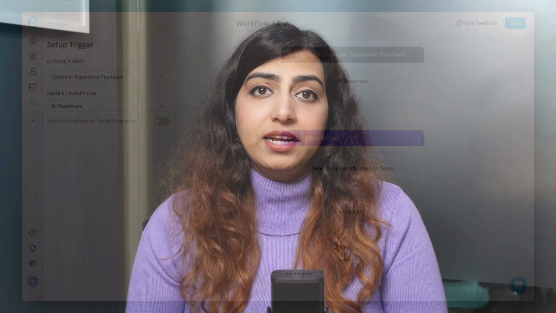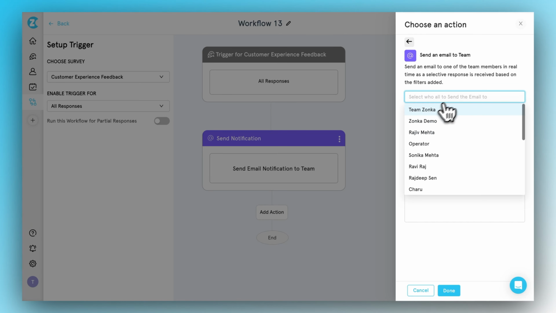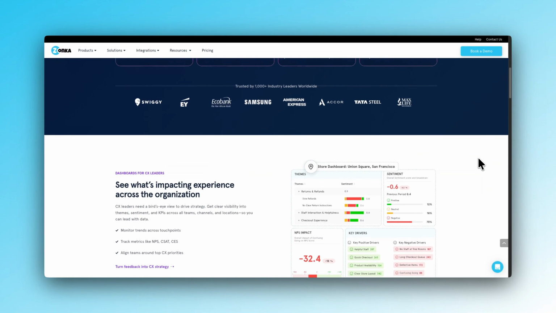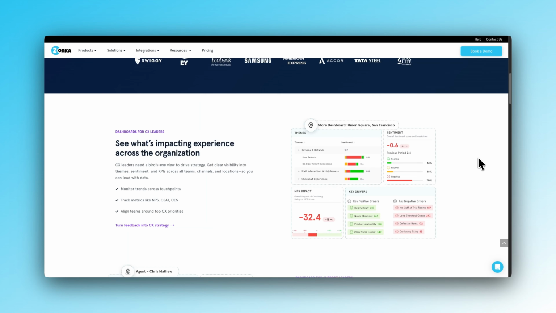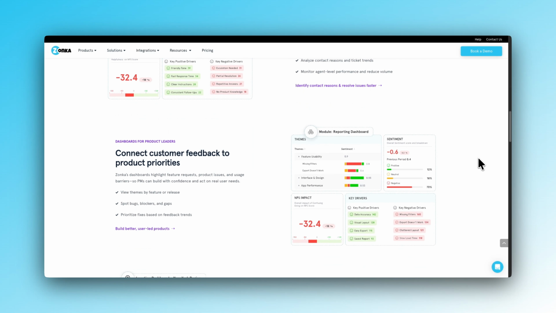And the AI responds with summarized insights, trends, and drivers grounded in your actual feedback data. Finally, Zonka doesn't stop at analysis. With response inbox, workflows, alerts, and role-based dashboards, insights turn into action. Feedback can be assigned, escalated, tracked, and closed, while different teams see only what's relevant to them.